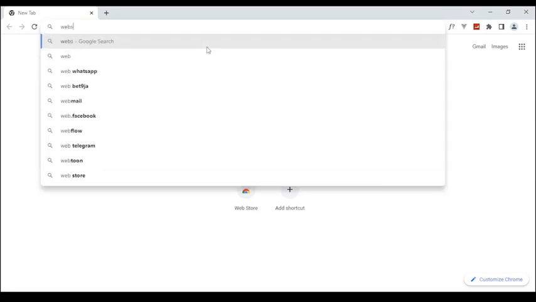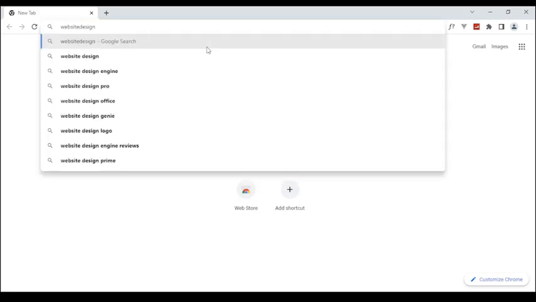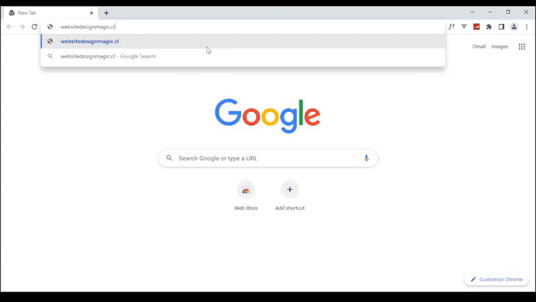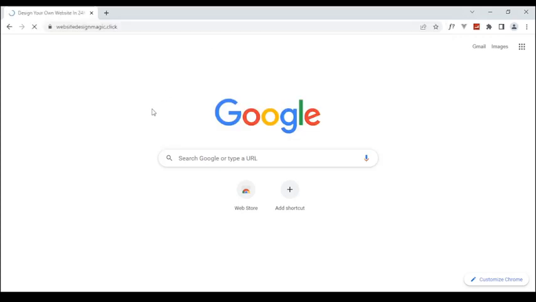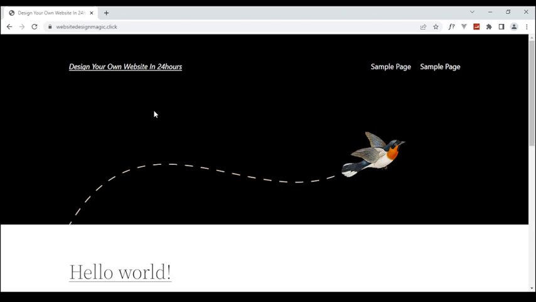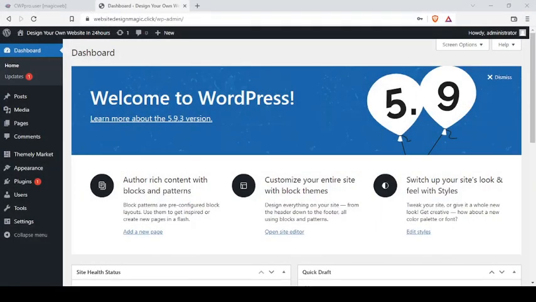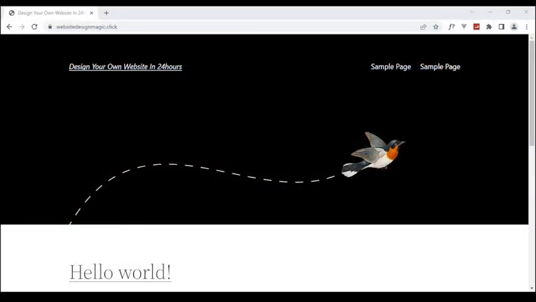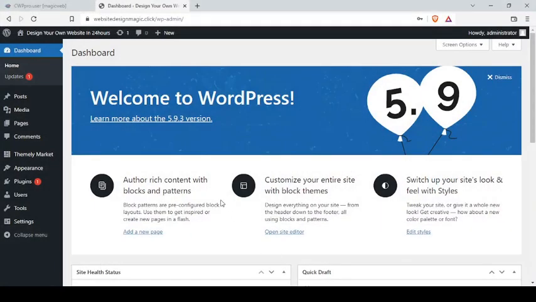So I'm just going to go here and type websitedesignmagic.click once again, and this is what the public would see. When I make a change in my admin area, I would come back to what the public will see, and refresh to see how that change looks. What I'm going to do now is very quickly show you around this admin area. In the next video, we'll start building things out.